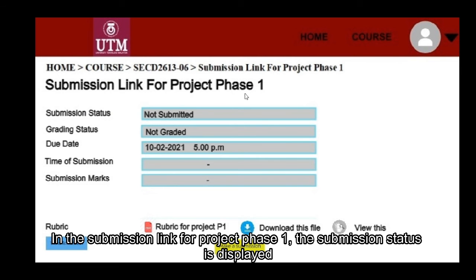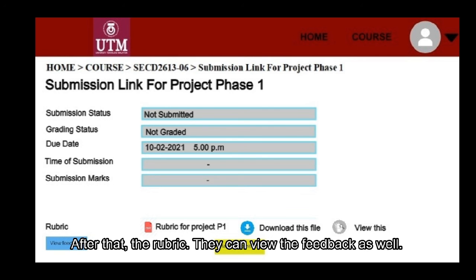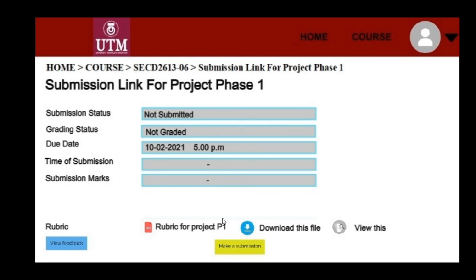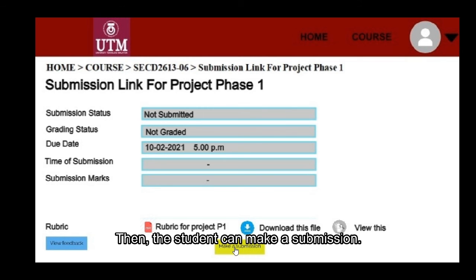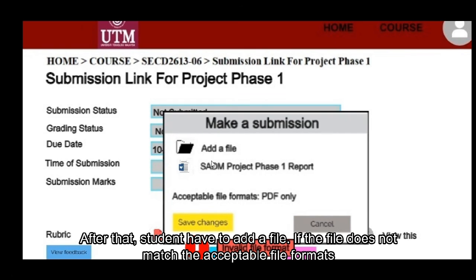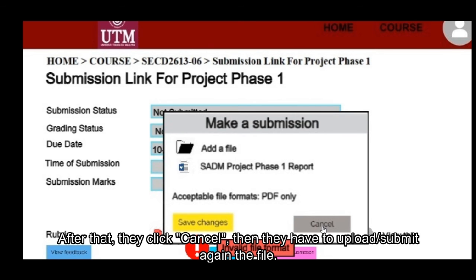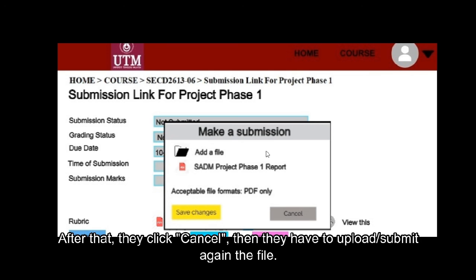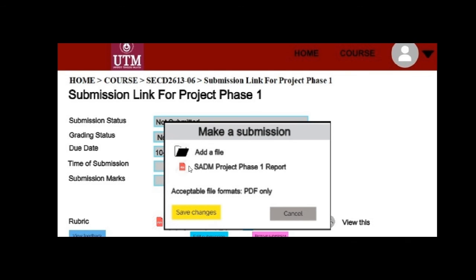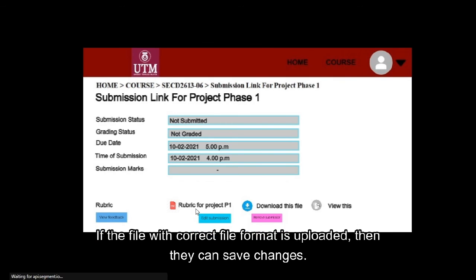In the submission link for project first one, the submission status is displayed, the grading status is displayed, due date, time of submission, submission marks, after that the rubric, and they can view feedback as well. And then the student can make a submission, and after that the student has to add a file. If the file added does not match the acceptable file formats, an invalid file format notification will display. After that, you click cancel, then they have to submit again, upload the file again. If the file with the correct file format is uploaded, then they can save changes.